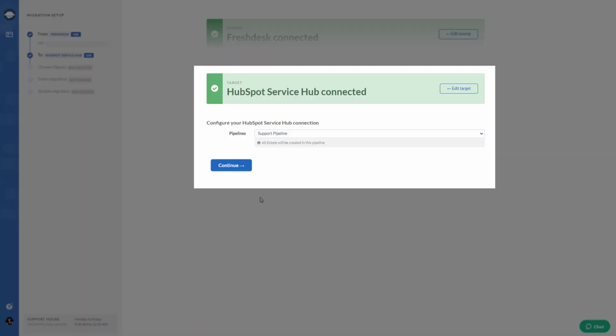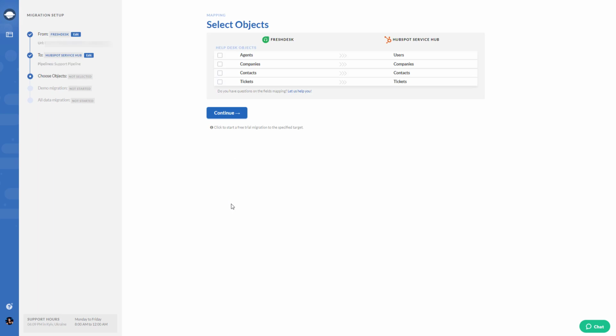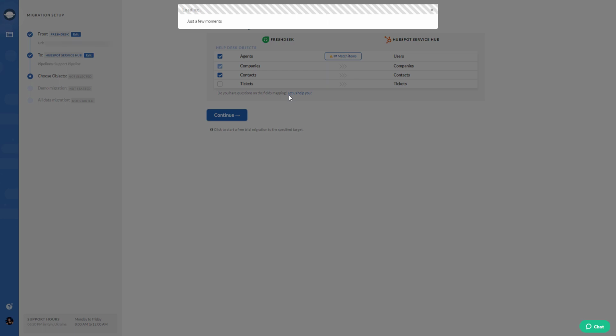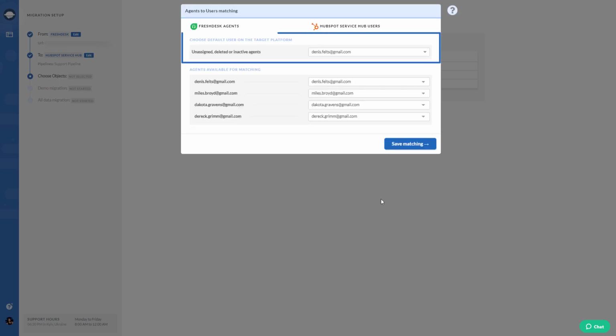Next, choose the pipeline where you want to import your data. Then define the help desk data you want to transfer. Note that our app doesn't migrate the knowledge base records automatically. If you choose agents, match them. Click on Match Items to map agents. You can also pick up the default agent on HubSpot Service Hub.